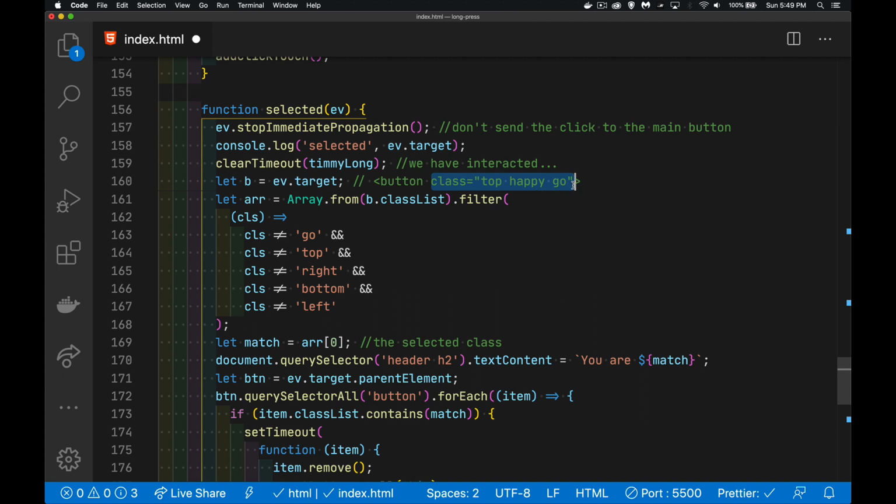For me, what I need to do is I need to extract this one, which means getting rid of top, which means getting rid of go. And that's what I'm doing here. So I'm converting this class list, these 3 classes, into an array so that I could loop through it and filter it. And basically, these are the 5 things that I'm removing. If it's got go, top, right, bottom, or left, I'm removing it. And then whatever's left should be one single value, one of these 3 things.